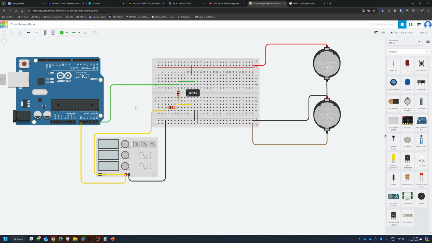So what is happening here? The signal generator is connected to ground. The ground is also connected to the batteries. So everyone has the same reference. And the Arduino ground, let's not forget this guy, is also going to be connected to the ground. So everyone is absolutely at the same reference.